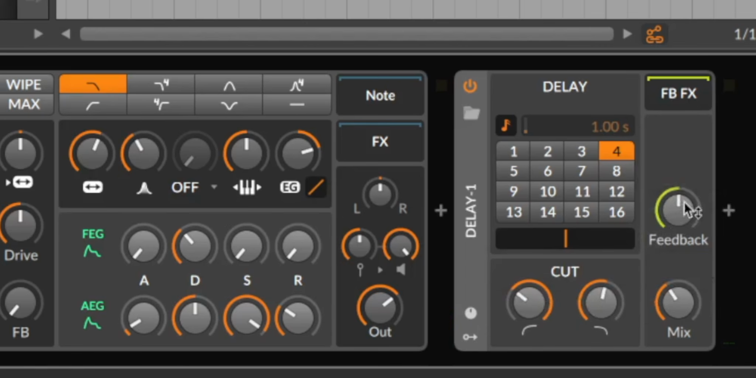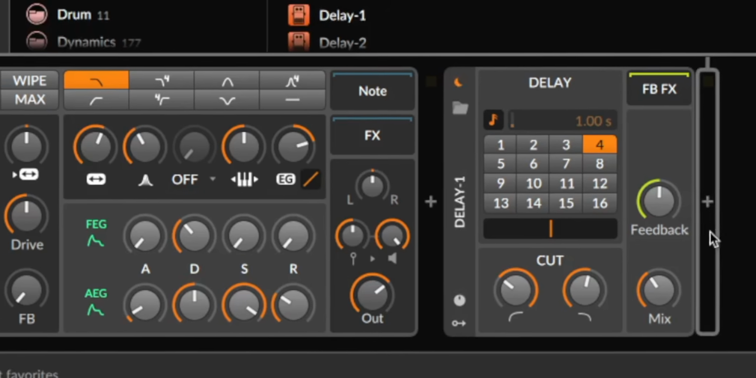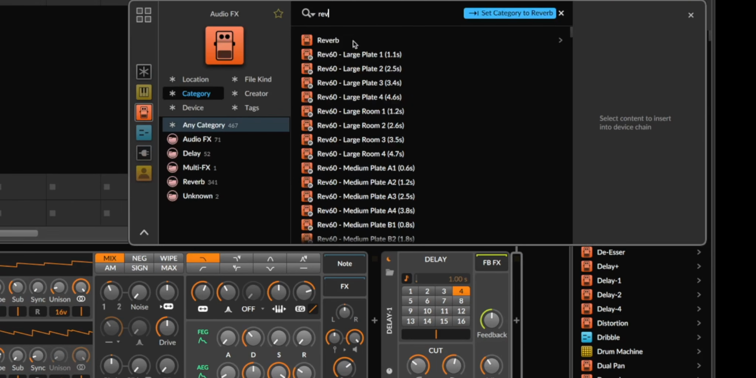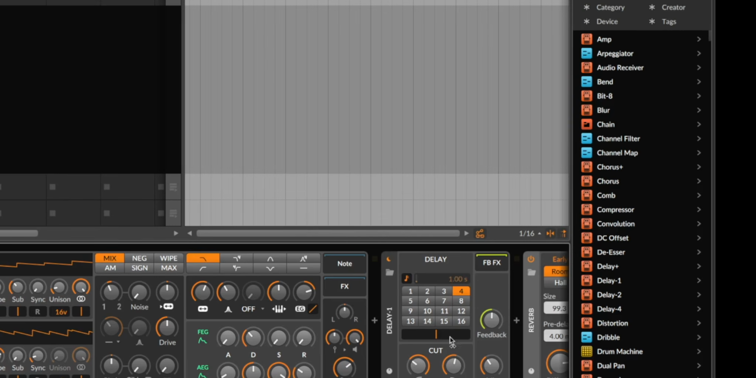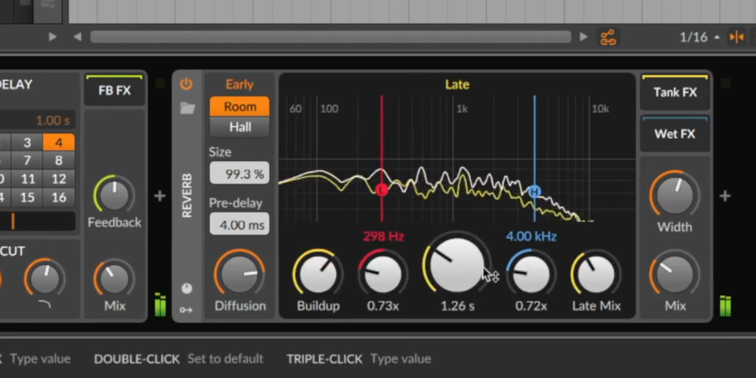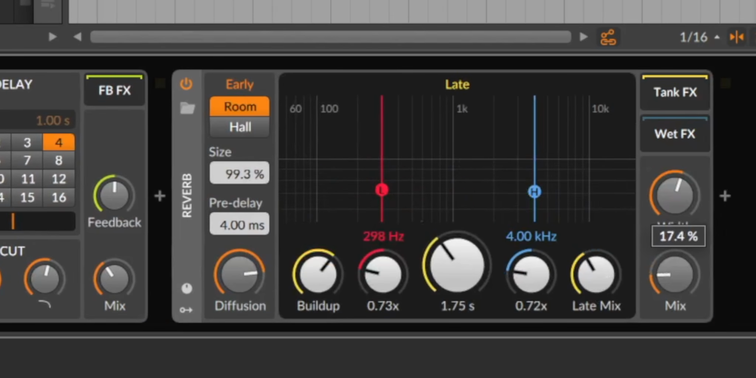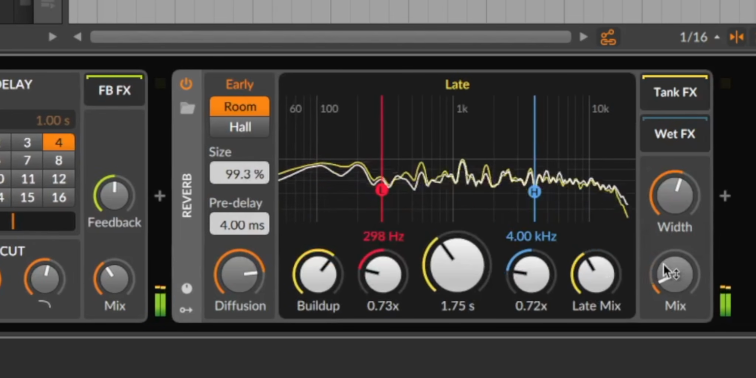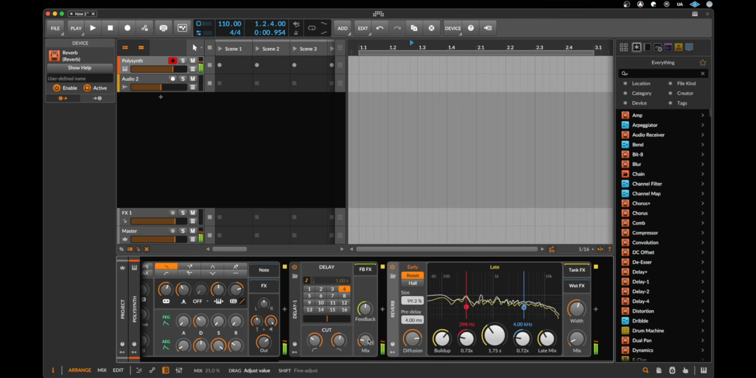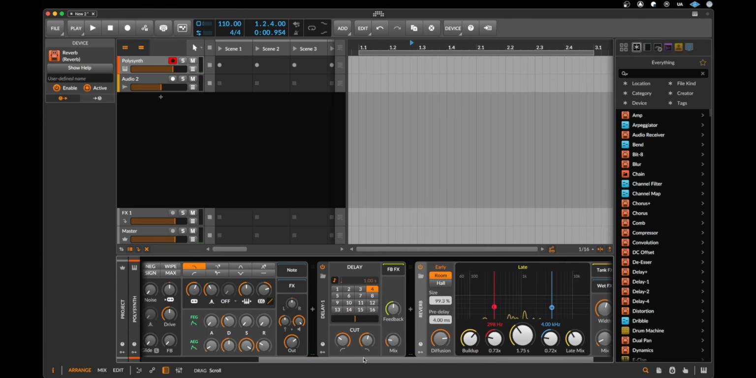Wonderful. Let's load a reverb. So I click again the plus and I type REV and we load the reverb. A little longer, but less volume. I like it like this.